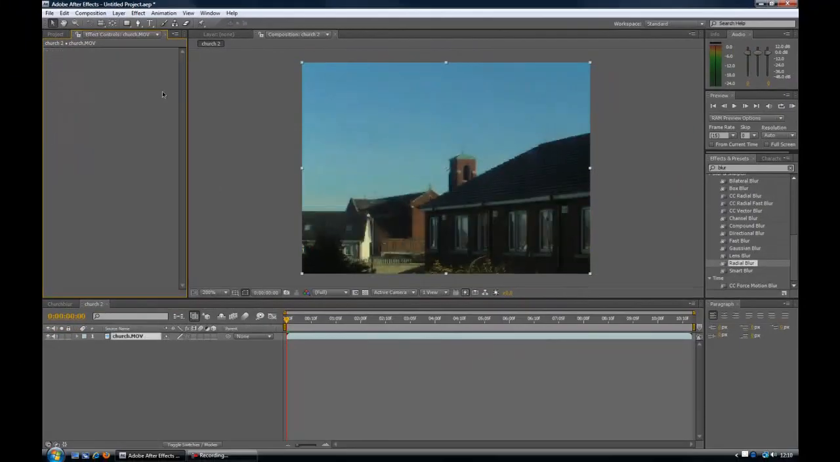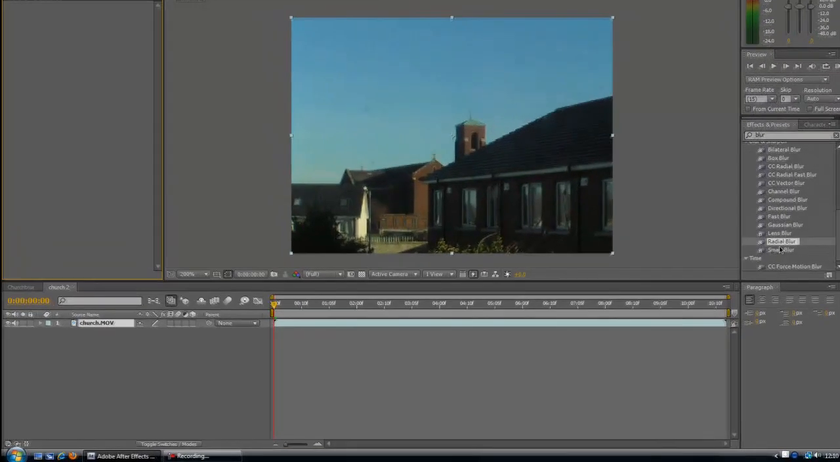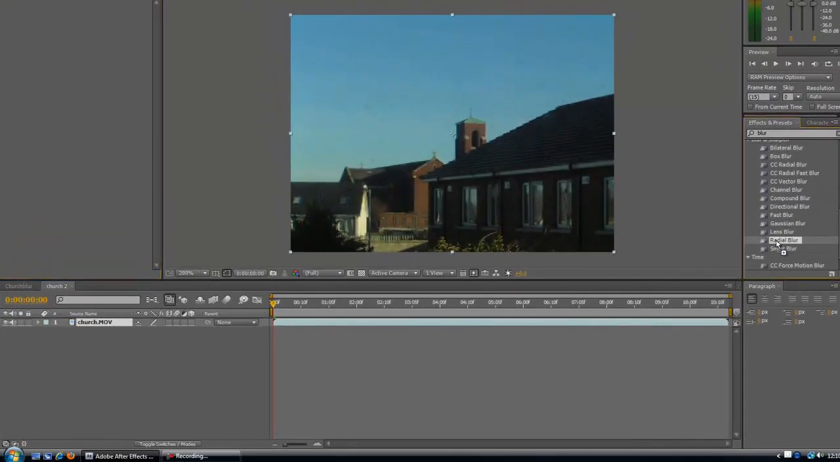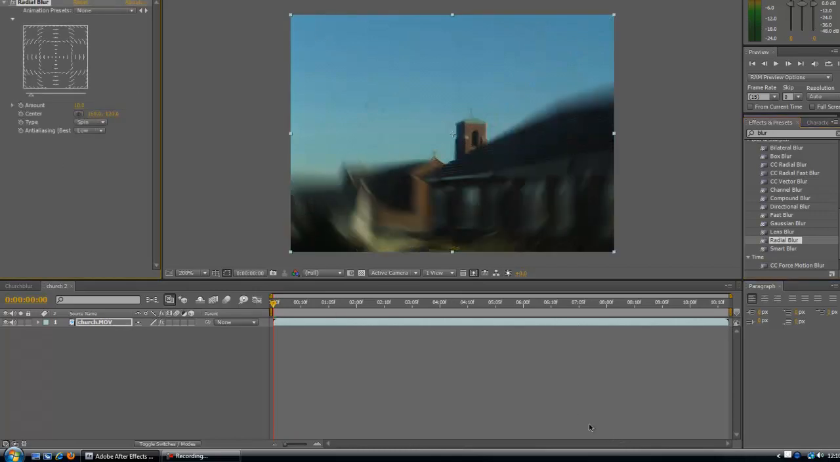Now if I press Ctrl Z to undo, just to show you this way, I left click, hold down, drag till I get the intersecting lines, and there's the exact same thing. Just a handy way of knowing how to do different things in After Effects.